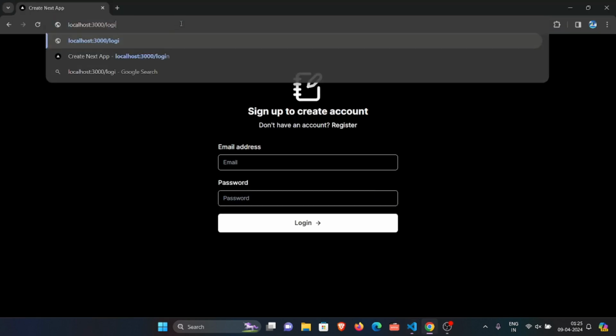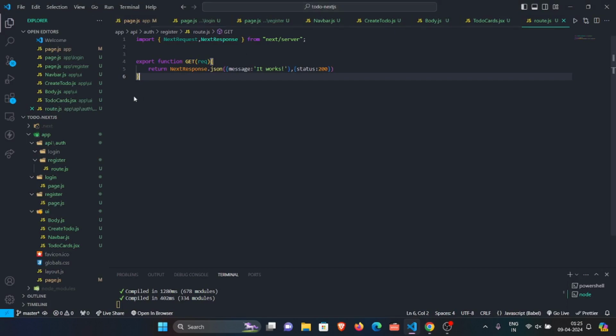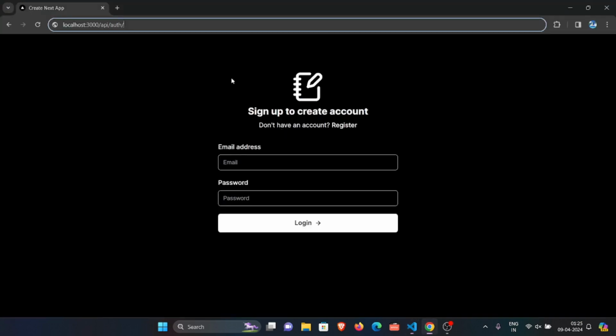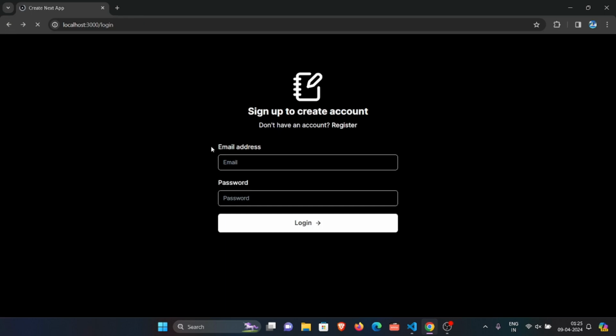If we go to API slash auth slash, it is the register one, yeah, that's the register. And as you can see, it returns this message that it works, since our API is up and running.